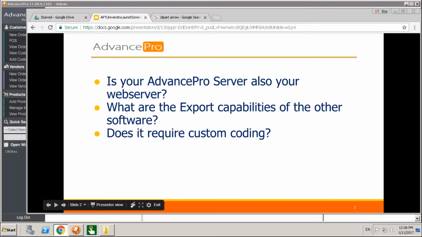Now, if you have an Advanced Pro hosted server, a cloud server, you might need to find some way of moving that file from wherever your web host is to your Advanced Pro server, and that might involve more steps. That might also apply if you have a local installation that's just not also your web server.